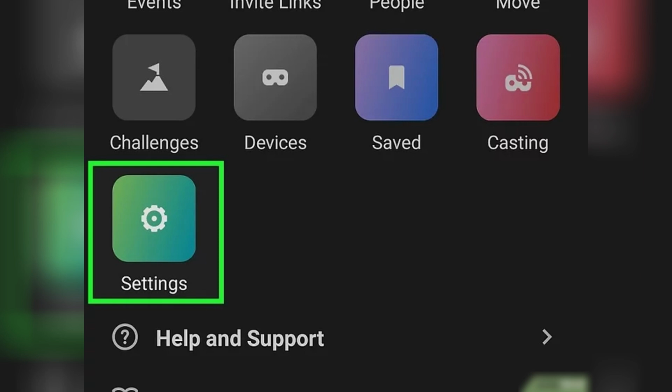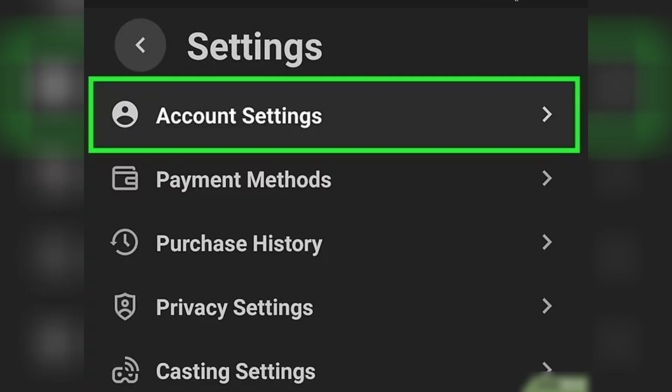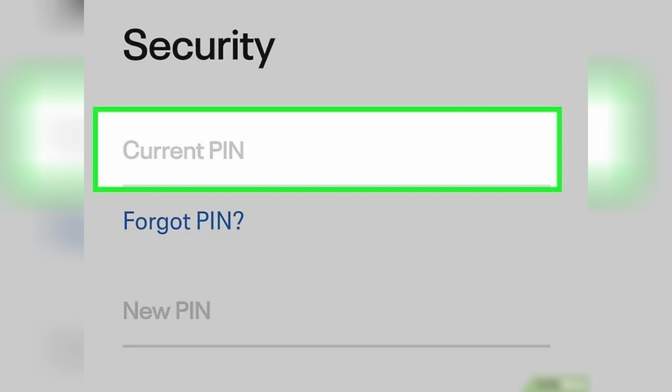From the menu, tap on Settings, which is represented by a green icon with an image of a gear. This will take you to the Settings menu. Now, tap on Account Settings, which is the first option at the top of the menu. It's represented by an icon that looks like a person. This will open the Account Settings menu.